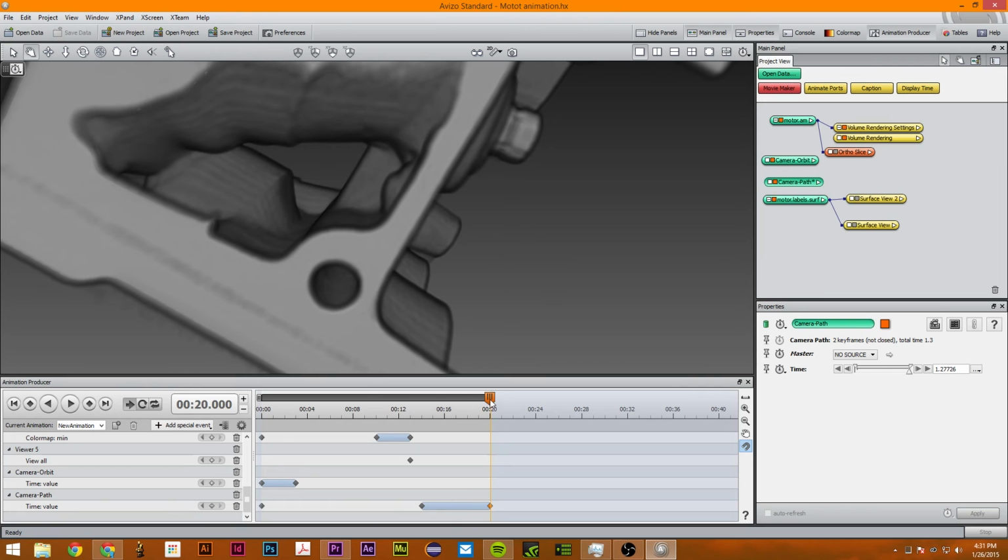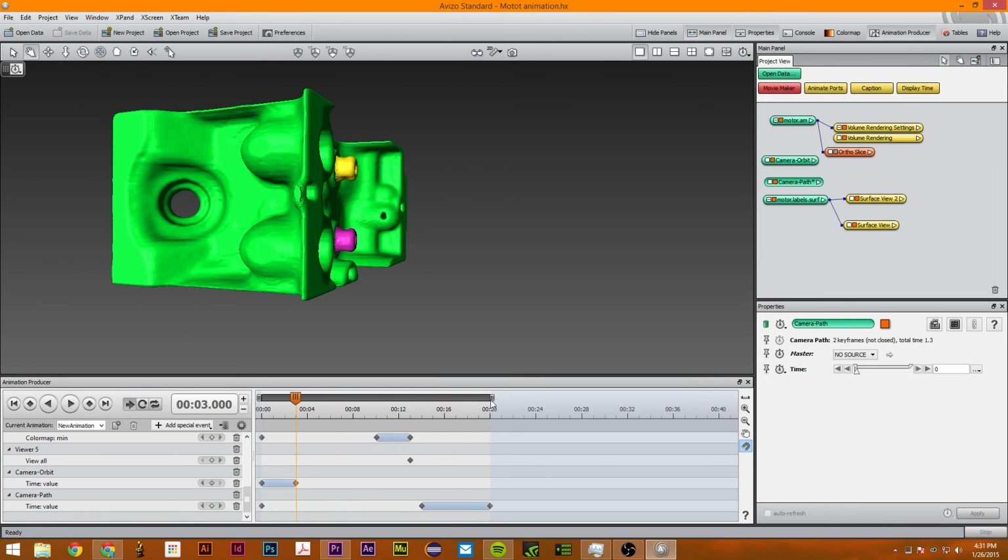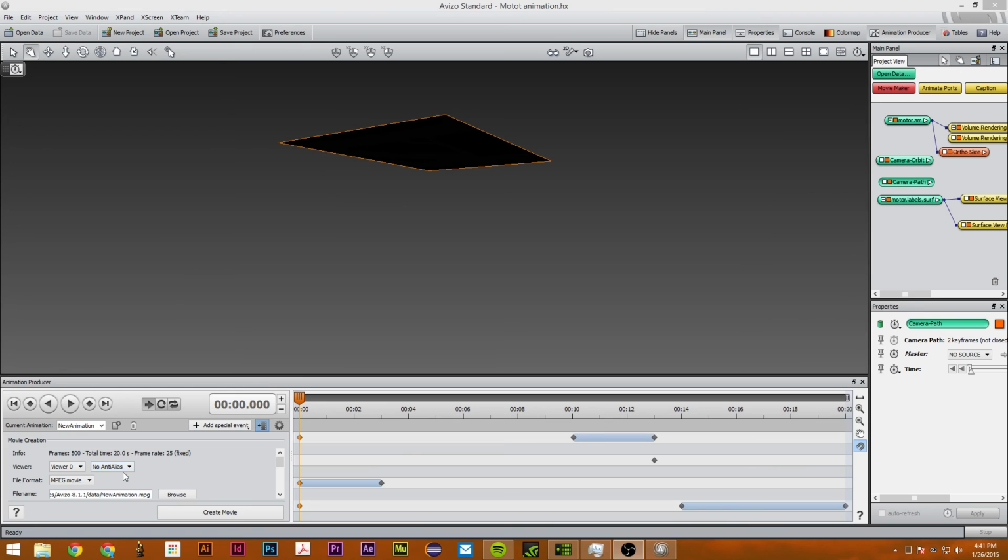So when you're ready to export your video, make sure this little slider is where your video ends. Okay? So then you just click here. You want to set this no anti-aliasing to 4. You want this to be MPG movie, but if that doesn't work, I suggest using one of these other formats, AVI movie, and if even that doesn't work, use JPEG images and combine them in software like Premiere Pro.